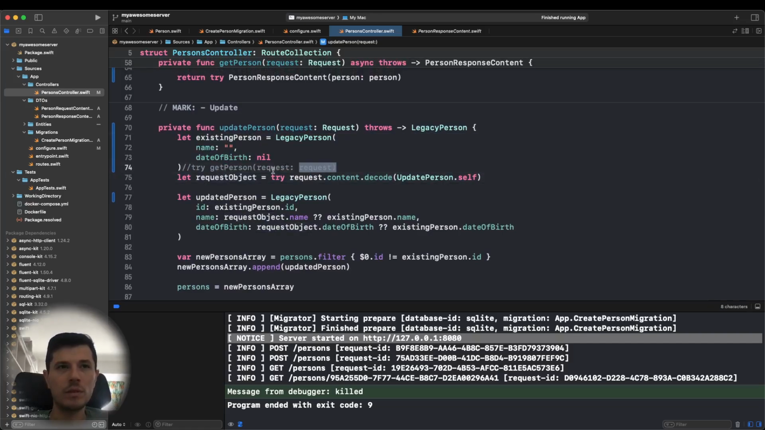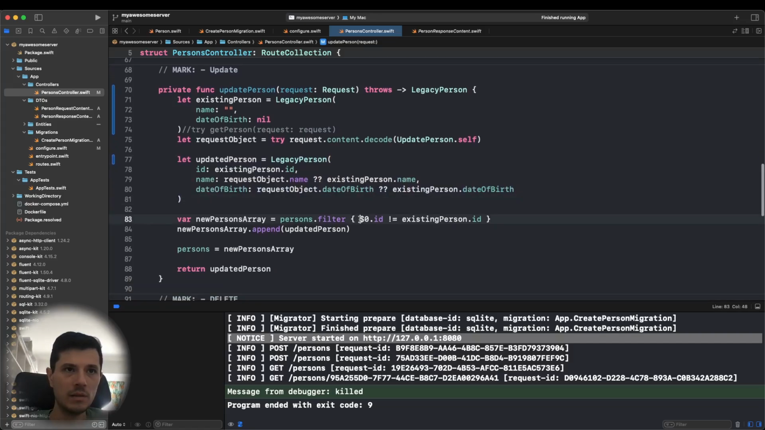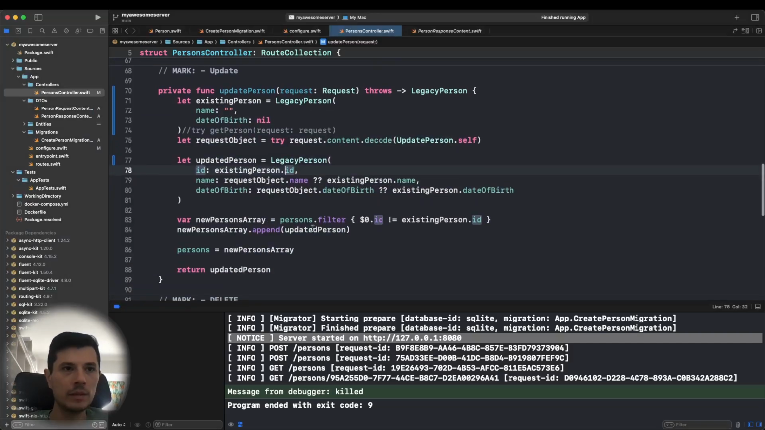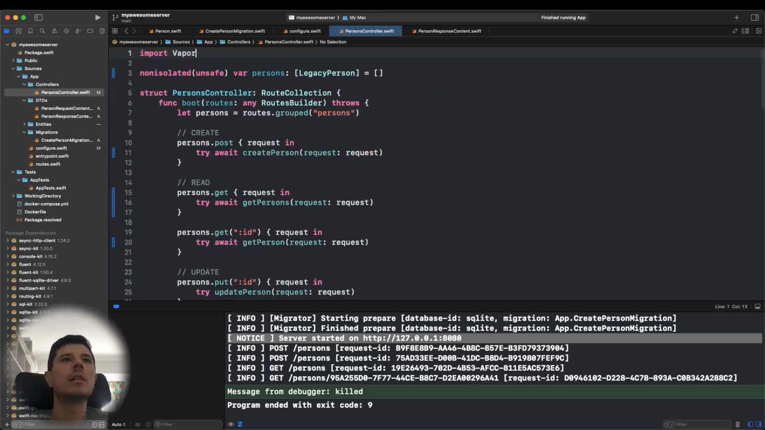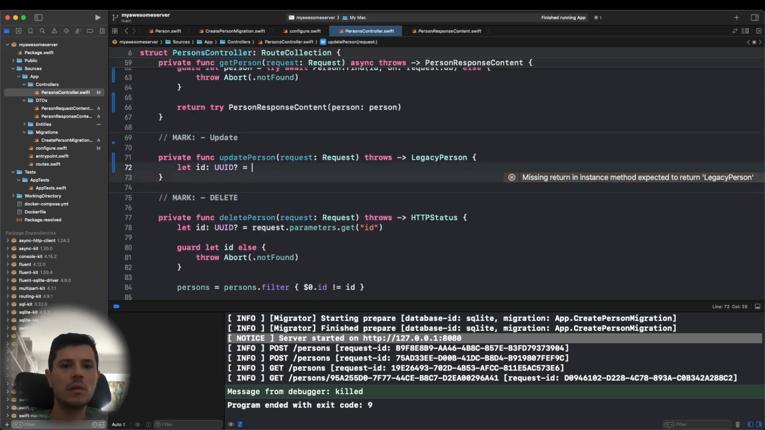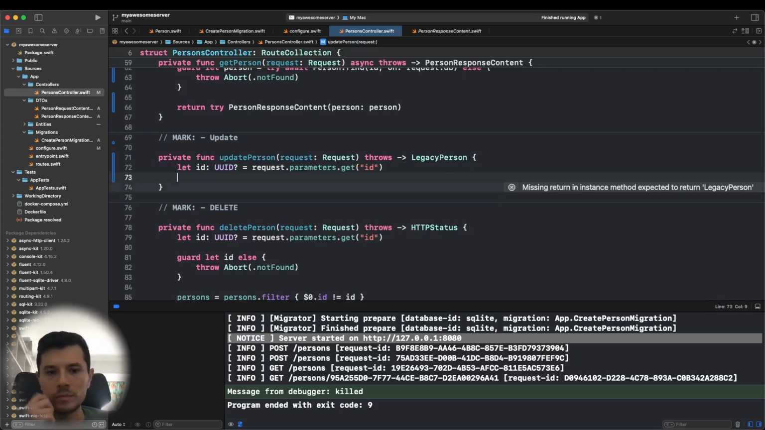So first we need to take from the request the fields that we need to update, including the ID of the person that we want to update. Make those updates and then return the updated object. I will delete everything here and say, all right, first thing, let's take the ID of the person. Let me update to import Foundation. And we can do request parameters, not get, and the name should be ID.